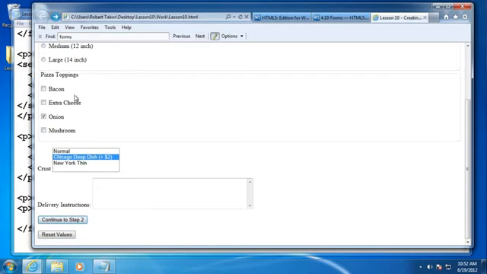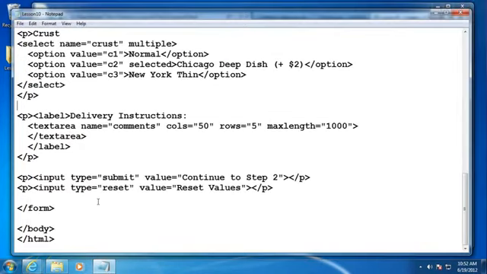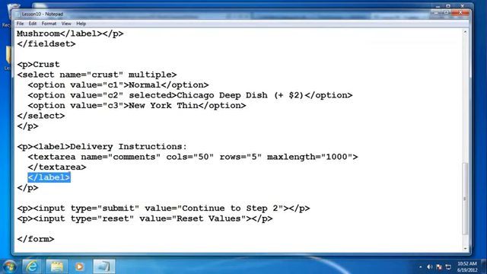Okay, so those are the 2 different types of buttons that we can use, and there are a couple more. We'll talk about that in just a moment. One last thing that I want to talk about is the label. Up to this point, we've been wrapping the label around the entire control and any text inside of it. However, there's another way to use the label element.